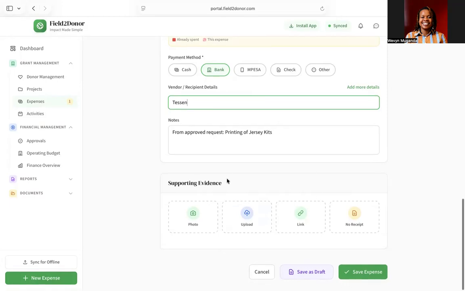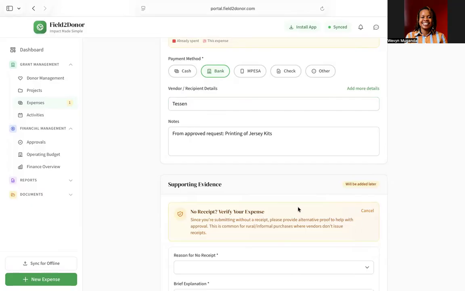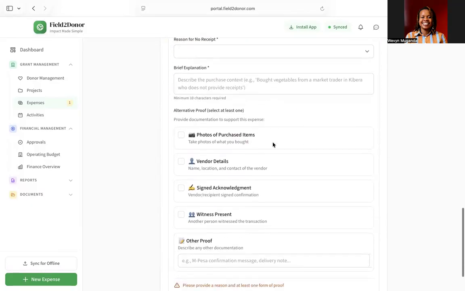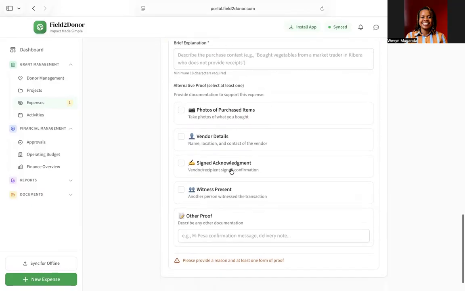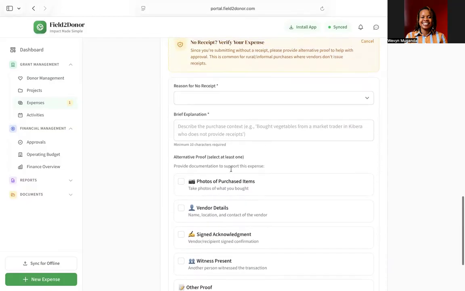Now, you can upload receipts in 4 ways. Either you can add as a photo, as a PDF, as a link, or if you don't have a receipt, our platform allows you to verify expenses through other means such as photos, vendor details, signed acknowledgement, witnesses, or even M-Pesa messages for those who are in Kenya.